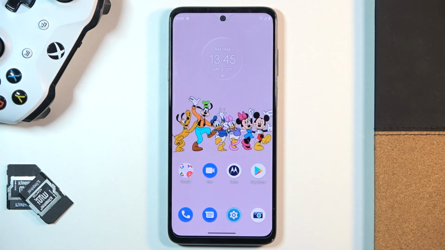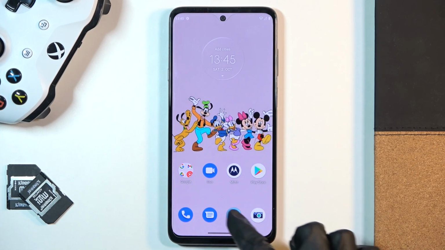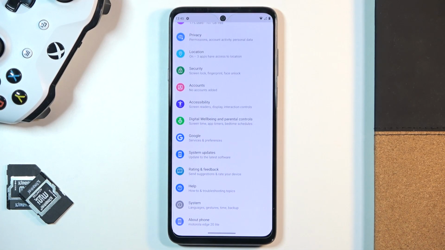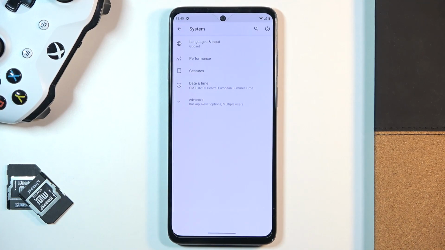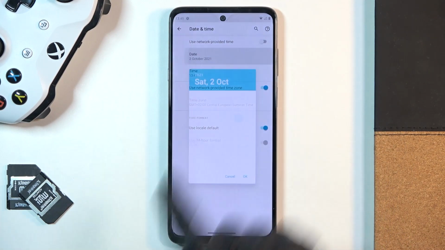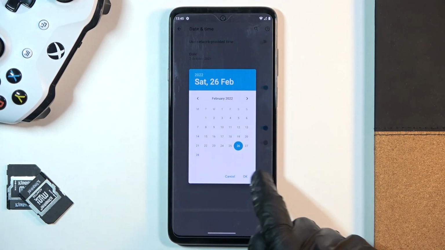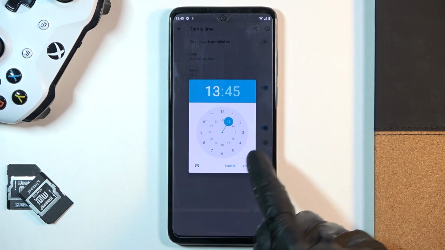In front of me is Motorola Edge 20 Lite, and let me show you how to change the date and time on this device. So first of all, just open the settings, then find and select System, and click on Date and Time. And here you can either use network provided time, or you can turn it off and set the date and time manually by yourself.